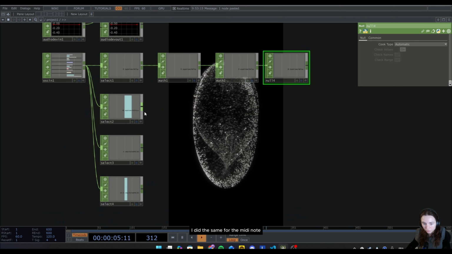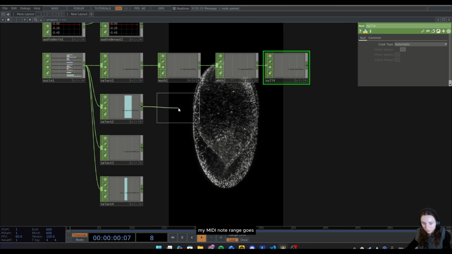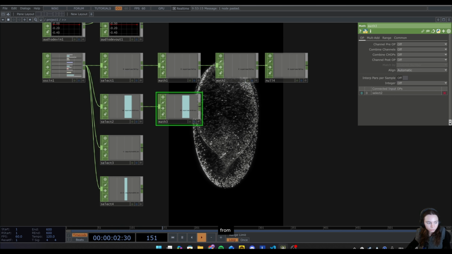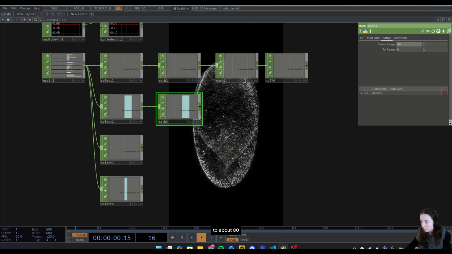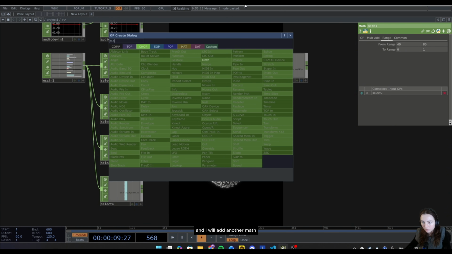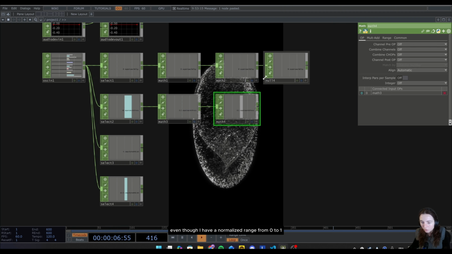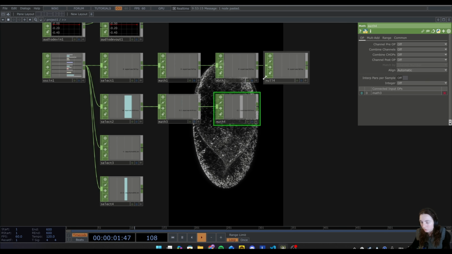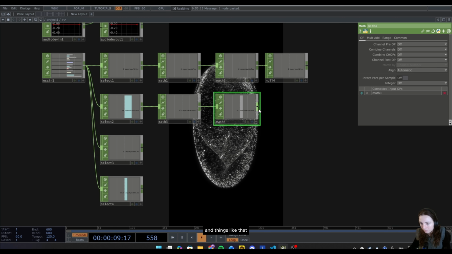I did the same for the MIDI note. My MIDI note range goes from 40 to about 80. And I will add another math. I add another math because even though I have a normalized range from 0 to 1, I want to use another range after that. So I could, for example, change the amplitude of the noise or the bloom intensity and things like that.